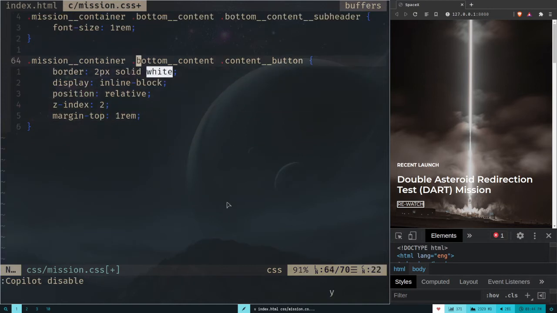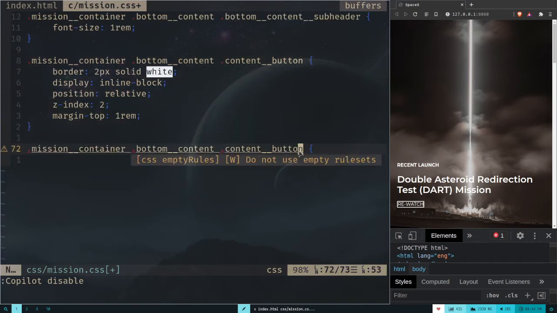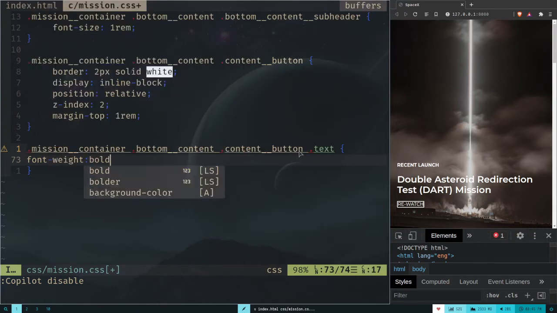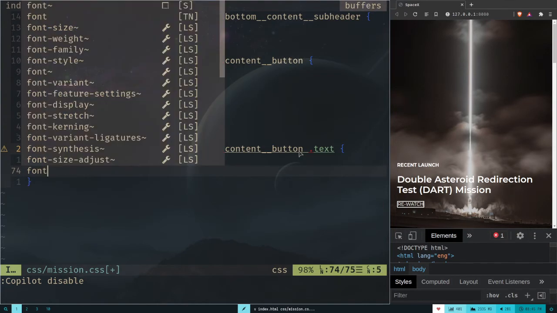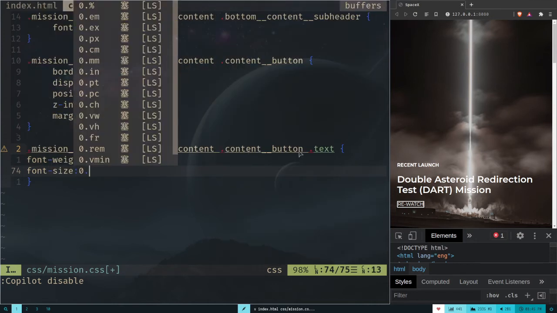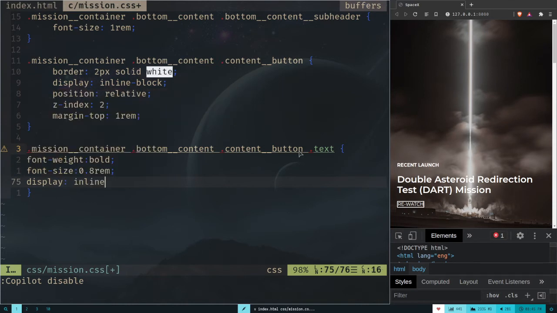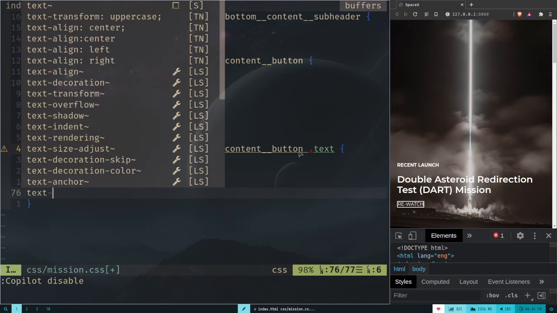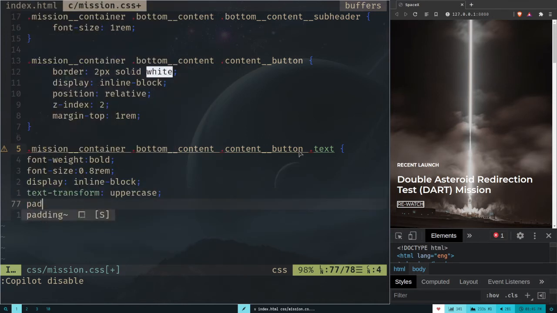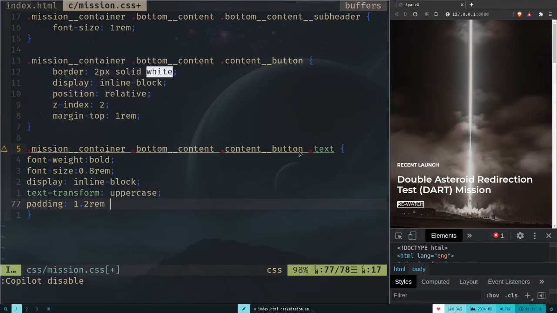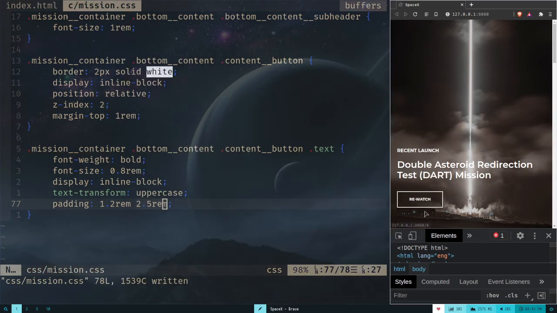Now let's style the text. So after content button, there will be a text class. Now font weight will be bold, font size will be 0.8 rem, display inline block, text transform uppercase, padding 1.2 rem for top and bottom, 2.5 rem for left and right. Okay, so our button looking good.